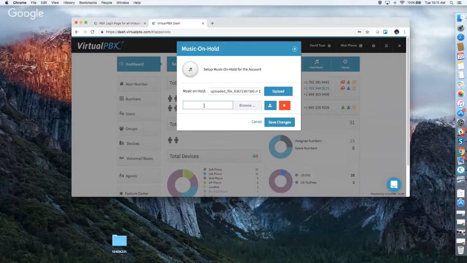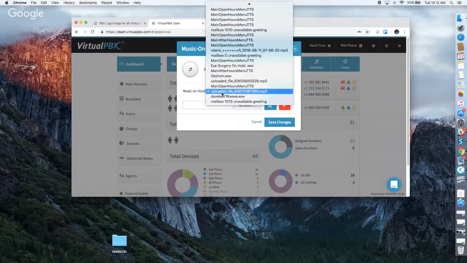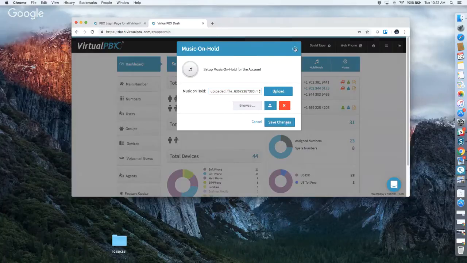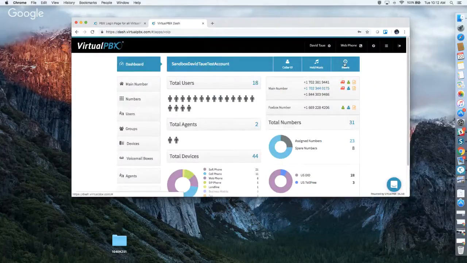Another thing about media files that you upload to Dash, you want to make sure they're encoded in mono, not in stereo. And we typically run 16-bit PCM, that's Paul Charlie Mike, encoding. But then you would click on this icon here to upload, and then click on Save Changes. If you already have files uploaded, since it's a test account, I have several, you can always choose from anything that's already there as well.